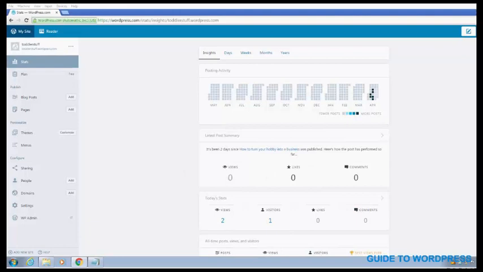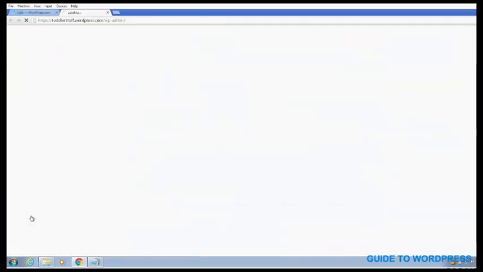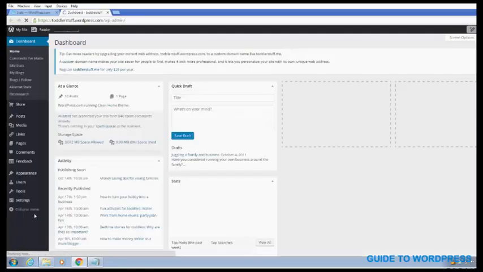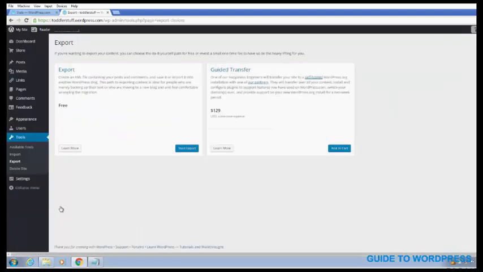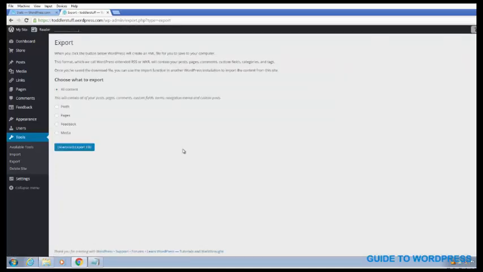Now we're ready to export our blog from WordPress.com. So let's go to WP Admin and then Tools and Export. You can get the WordPress.com team to guide you through the transfer for $129, but let's do it for free and we'll start the export. Then we want to choose which content to export, and we're going to export all of the content because we want to move the entire blog over to our self-hosted blog. And then we click Download Export File.